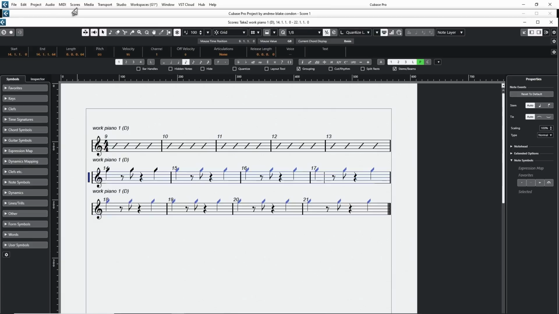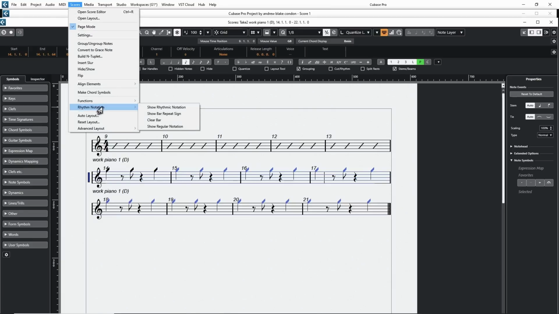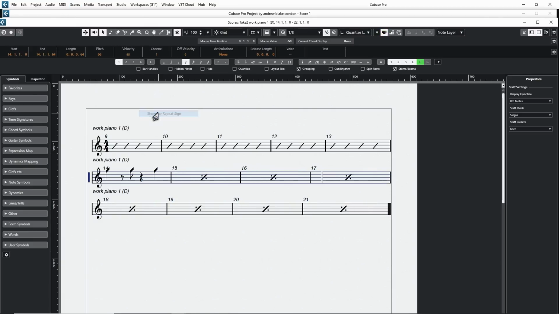So once again, if I go up to the scores, down to my rhythmic notation, then I have an option that says show the bar repeat sign. If I click on that, that just cleans it right up. And then I have a simple pattern one time, and all the rest are shown as just repeat signs, letting me know that I just have to make the same rhythm over and over again all these different times.